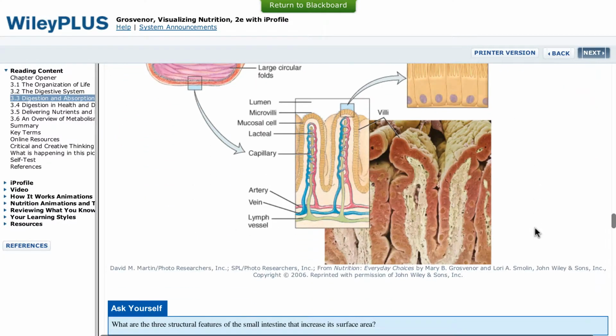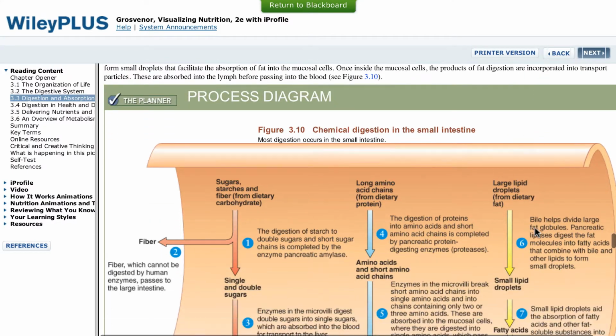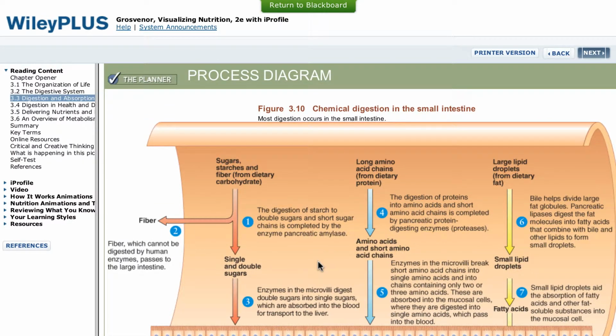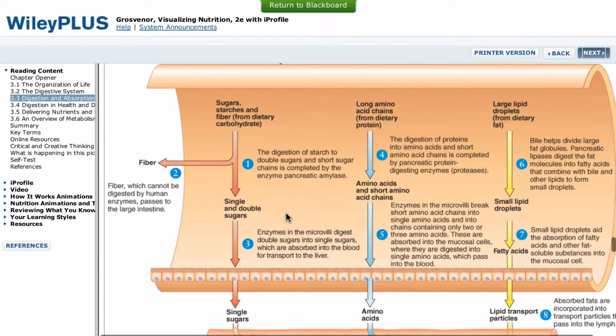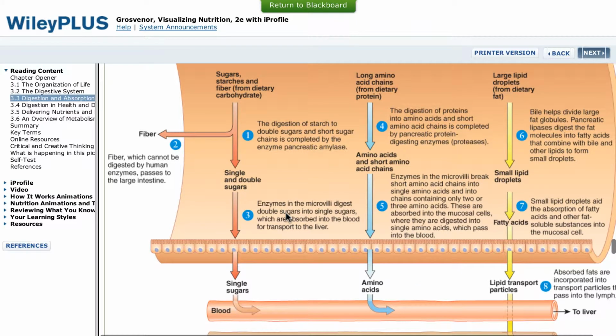So let's see what happens now when you have a problem with an undigested food. So for example, if somebody has lactose intolerance, and lactose is a double sugar, it's not going to end up crossing into the bloodstream and being absorbed. It'll never become a single sugar. So if you have lactose intolerance, you don't have the enzyme lactase, you're going to have a lot of small particles that are going to end up in your colon.